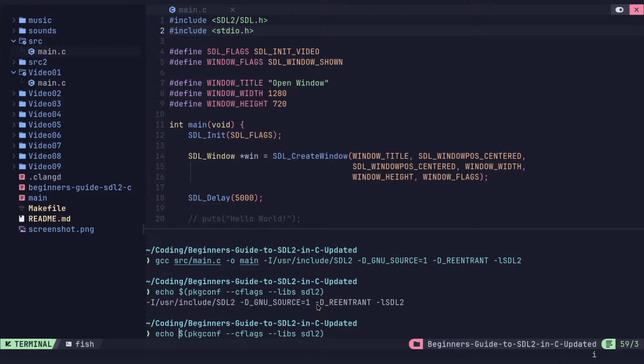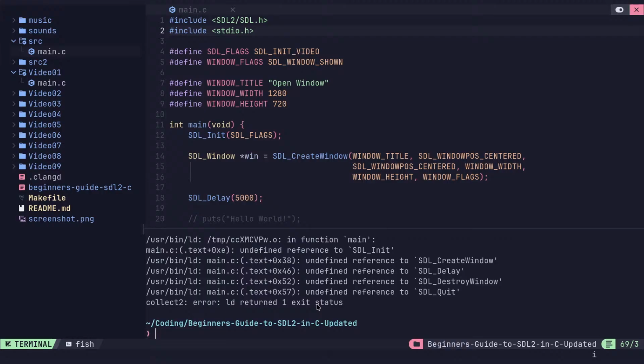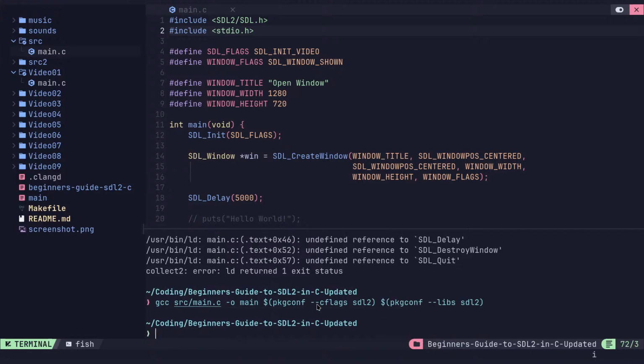But if I try to use it, if I try to say GCC source main.c and then output it to main, this is going to fail on me. Yeah, see, it failed. And it's something to do with the expansion, so I don't know why. So just run them separately like this. And this will be conf. And this one was libs, SDL2. And that should work. Yeah, that works.